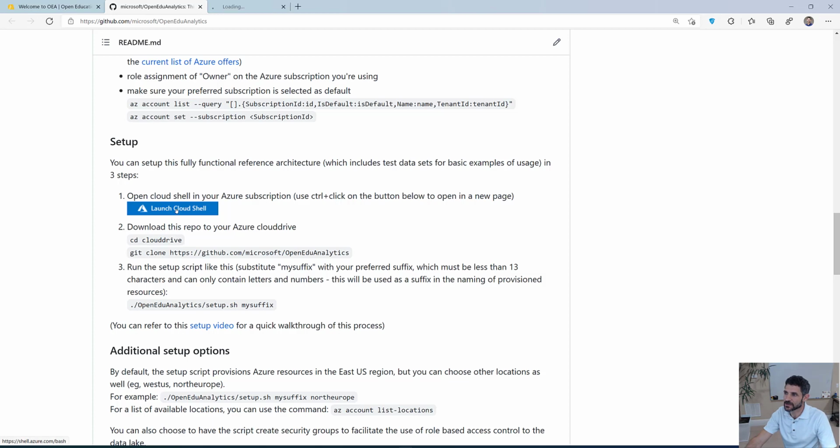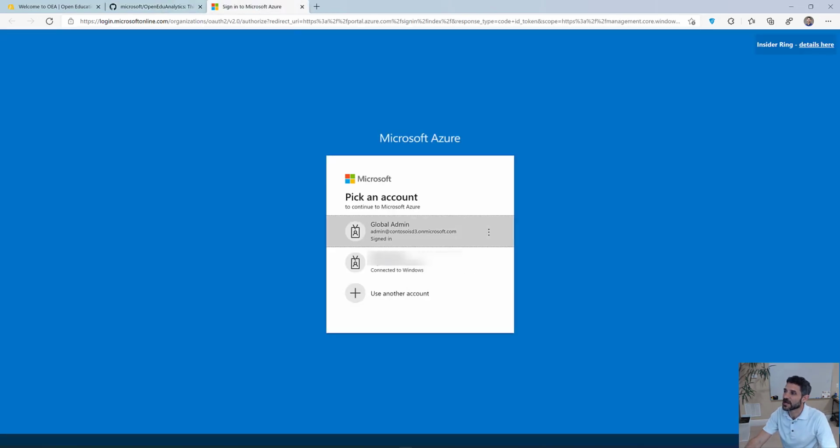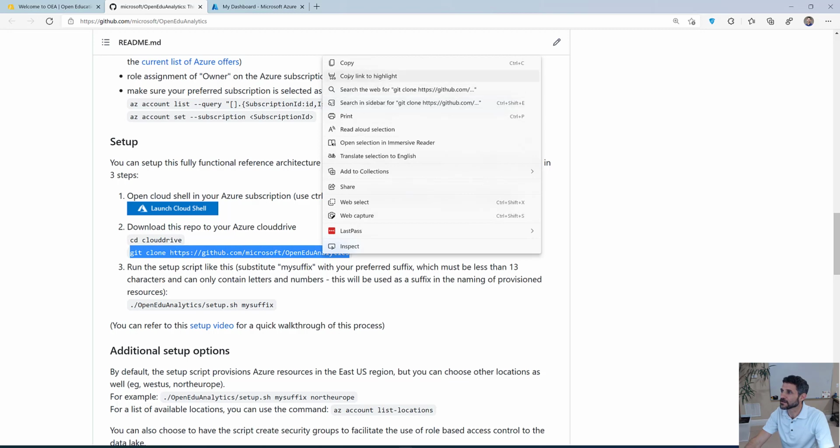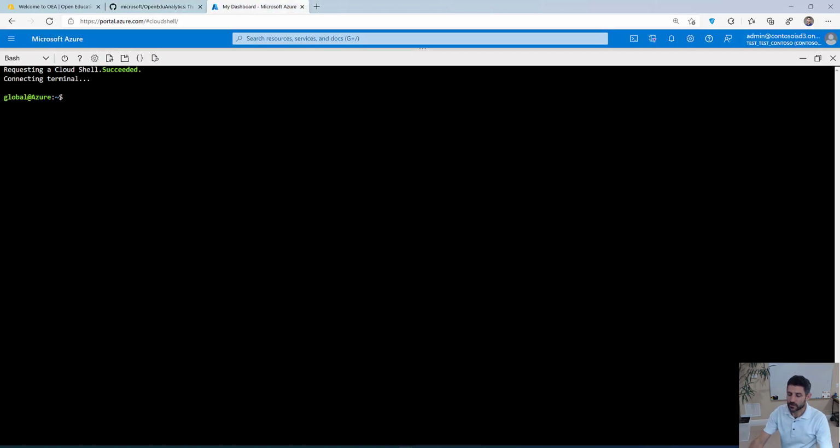So you can control-click on that so that it opens in a new tab, and then log in to your Azure subscription. And if it's the first time you've used Cloud Shell, you'll have to go through an additional dialogue to do some initial setup. But then you end up here where you've got a prompt, and you can go on to step 2, which is to CD into Cloud Drive and clone the repository.